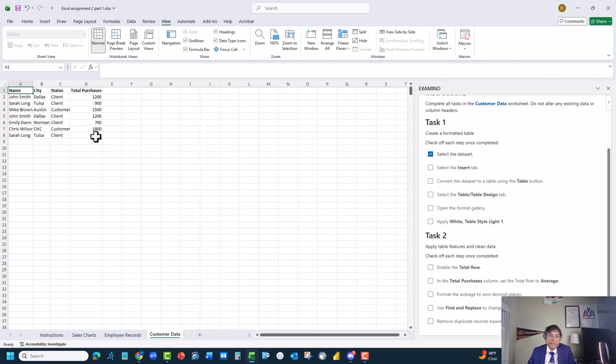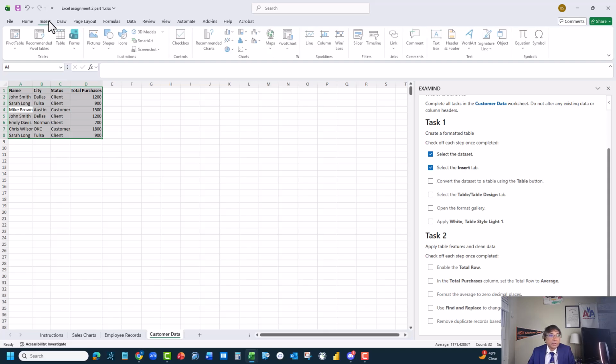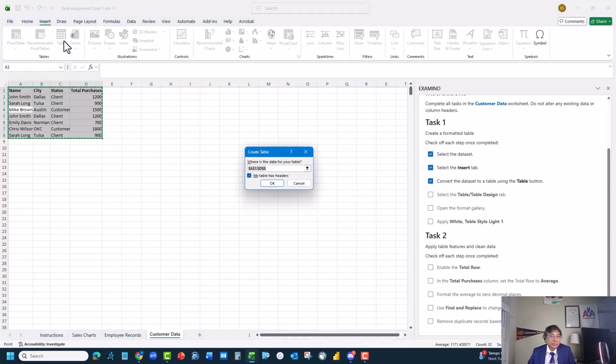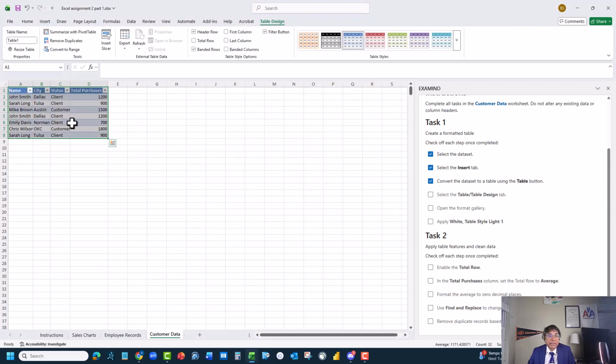Remember, I can select the data set. Like I said, you can press and hold like that, or you can click on any of the cells and press Control A. Select the data set. Select the Insert tab. Convert the data set to a table using the Table button. Click the Table button and hit OK. So that's like a table.